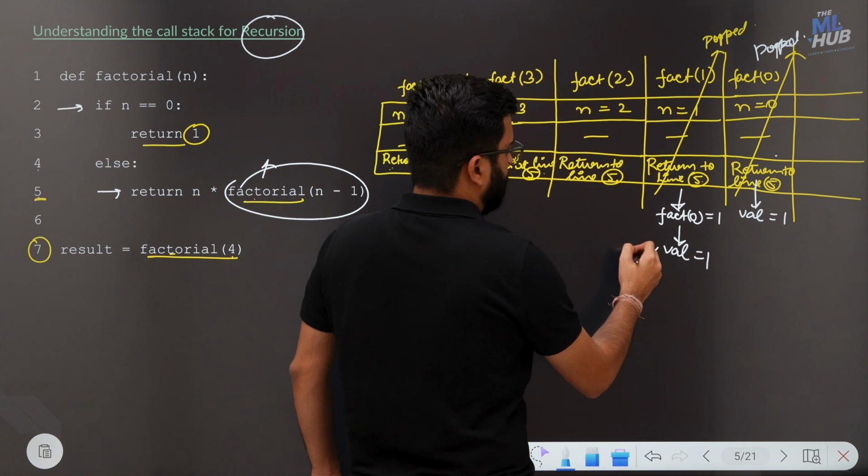value as 2 of factorial 2. Okay, and we will pop it. The context will be at line number 5, the value will be 2. The context will be at line number 5, the value of n here is 3, so it will be 3 times 2. The value is 6.